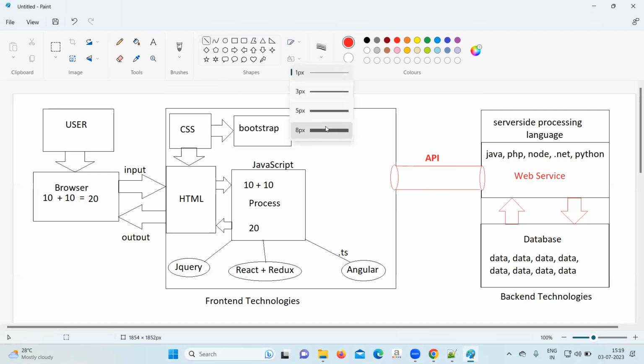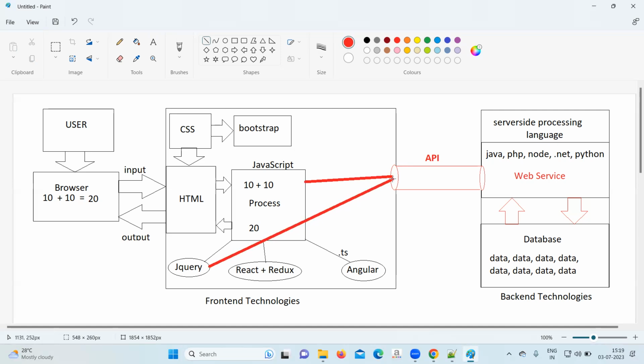JavaScript can also send the data. jQuery can also send the data. Okay, Angular and React can also send the data. Something like this. Now you see what it represents.